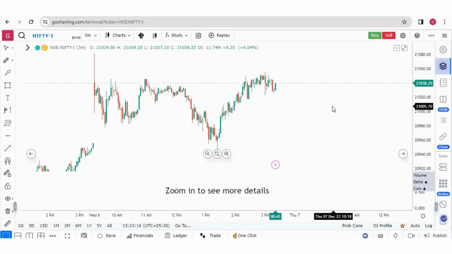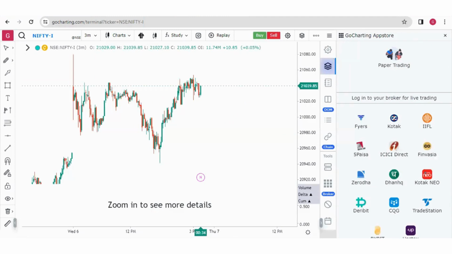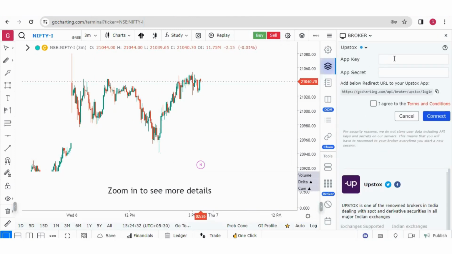So now let's understand how to connect GoCharting with Upstox. Here you will see this option of broker. Now here you have to choose Upstox. Here you have to fill two options: one is API key and one is API secret. For that, you have to create an app in Upstox. So now let's go and understand how to create an app in Upstox.